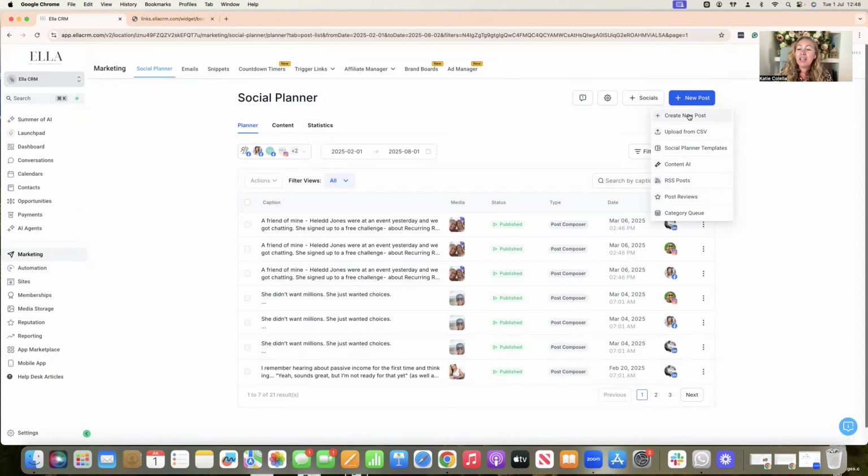So if you go to new post, you have a couple of different options here. You can upload from CSVs, and you can create from social media planners and templates. You can bring in your reviews. If you've got reviews on Google or on Facebook, for instance, I'll show you in the reputation section in a minute, you can integrate those and bring over those reviews, and then you can just post those reviews directly to your social media from here.